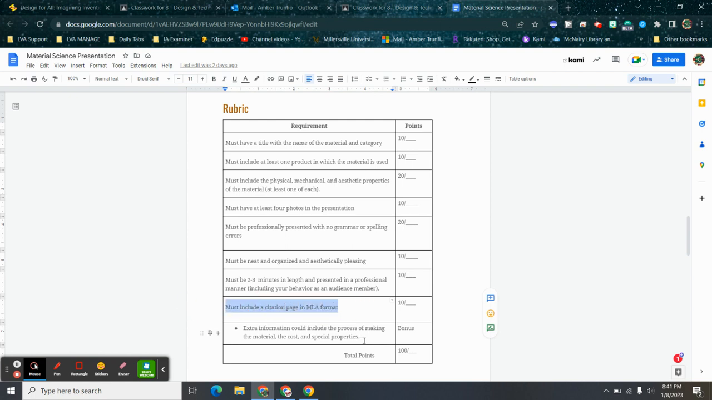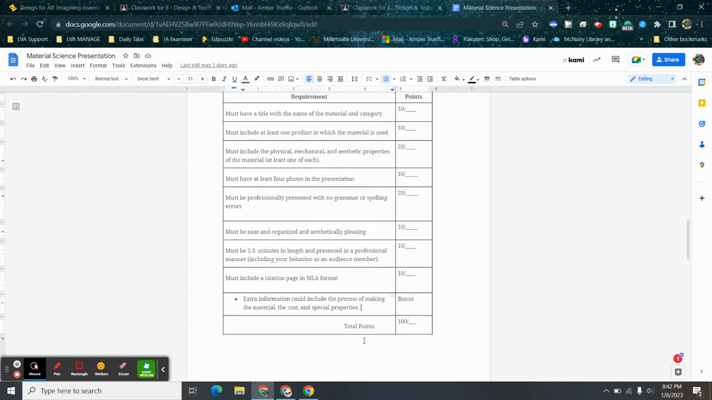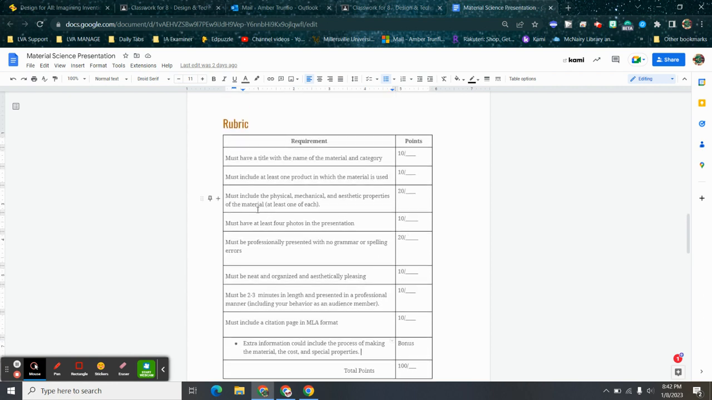And then I'm leaving this open for some bonuses here. Extra information could include the process of making the material, so how it's made. It could include the cost, special properties, applications, anything where you really go above and beyond and it still works in your presentation. So here's where I want to go back to the properties.